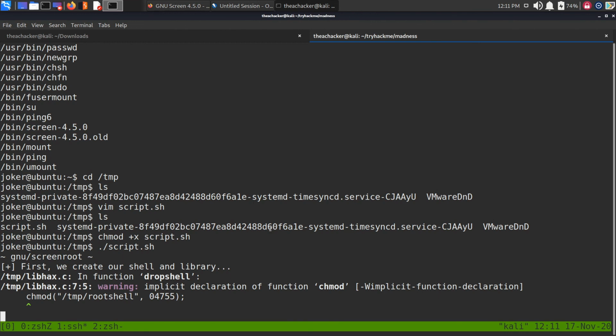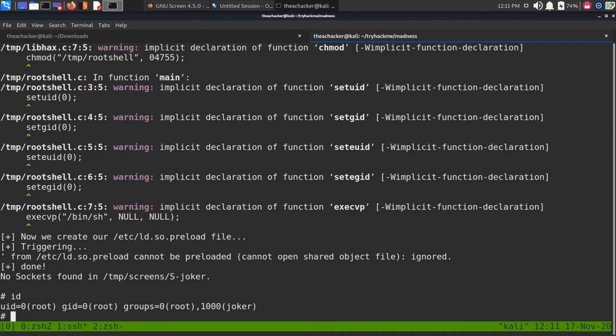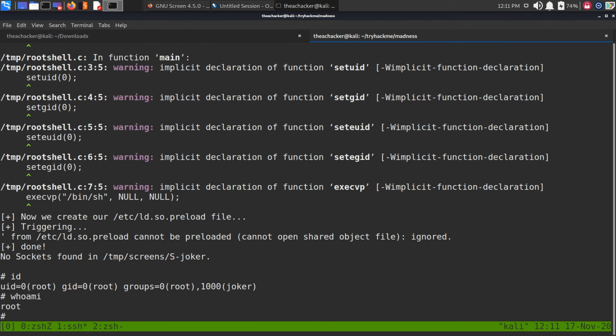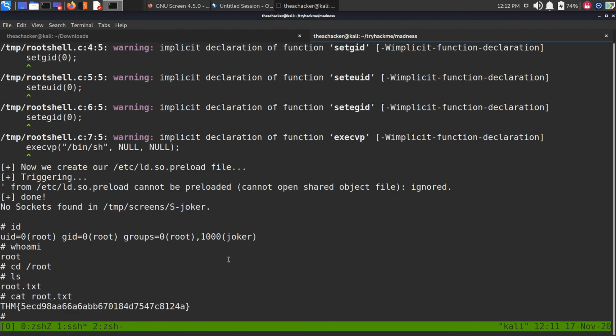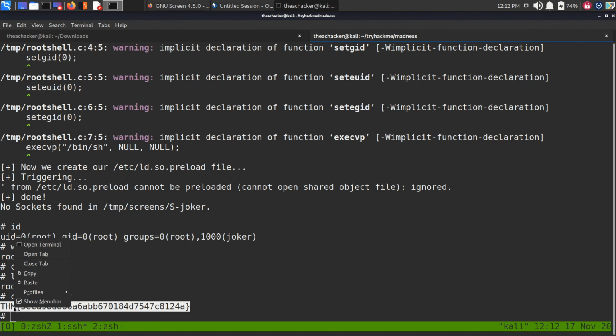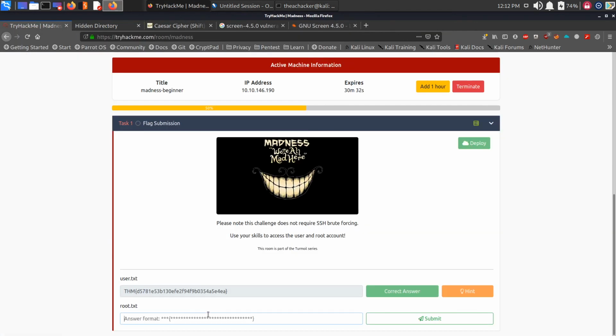It's doing something. Alright, now we are root user, as you can see. Now let's get the root flag too. What we did there was exploit the vulnerability related to this screen version 4.5.0. I'm not going into the detail of the whole process.